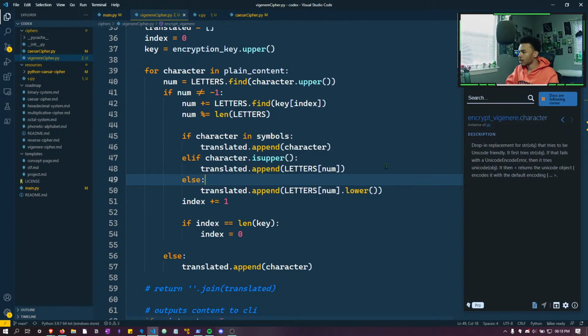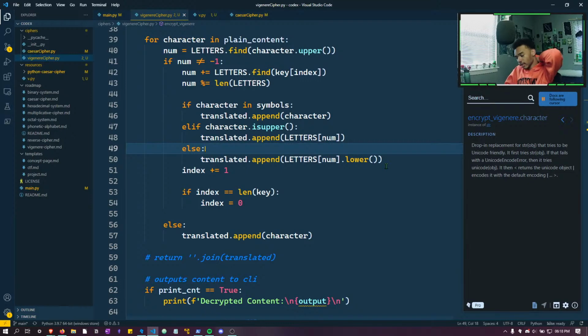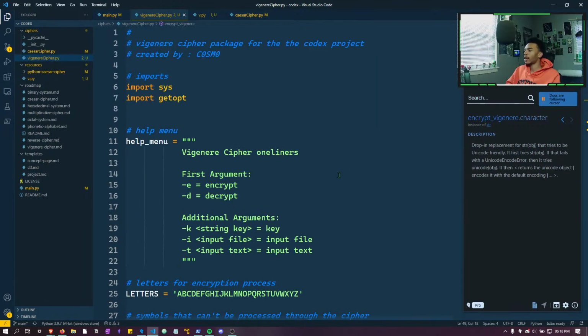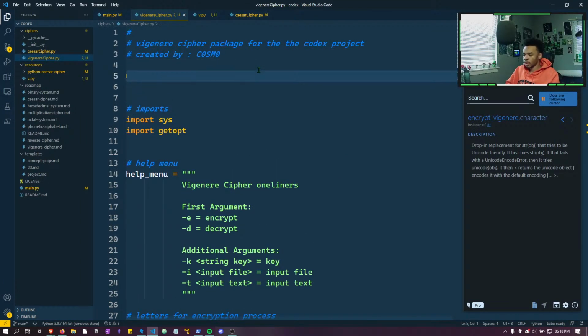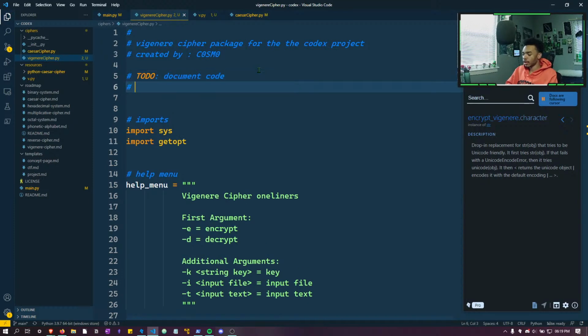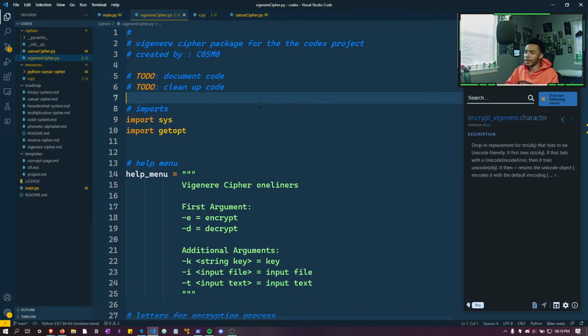And yeah, we're also going to have to document a lot of this or put some comments in here. I just want to get a working version, and then I'll go to the top and tell us to document code. There's a lot of stuff we need to do. Clean up code. And we still need to add the colors and stuff too, which is going to be really cool.